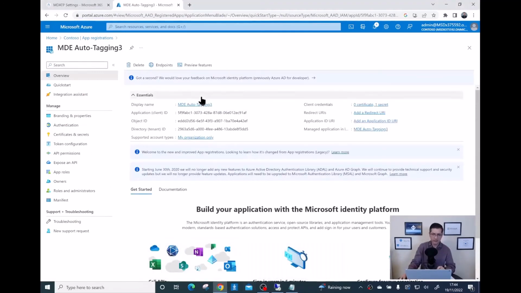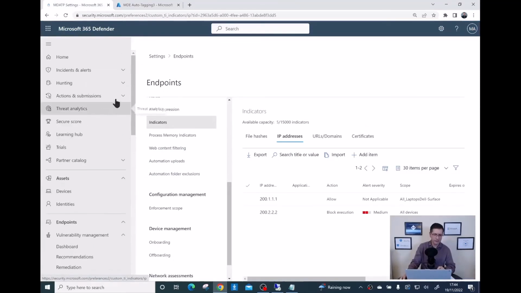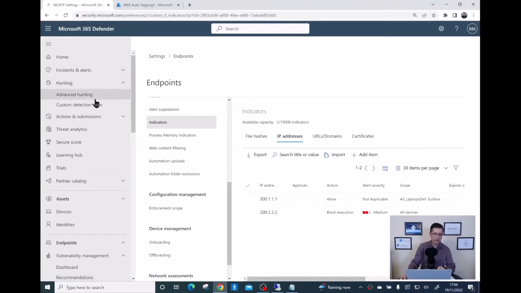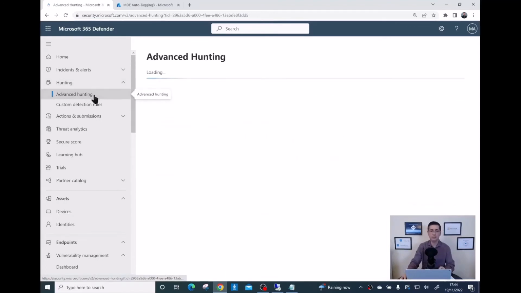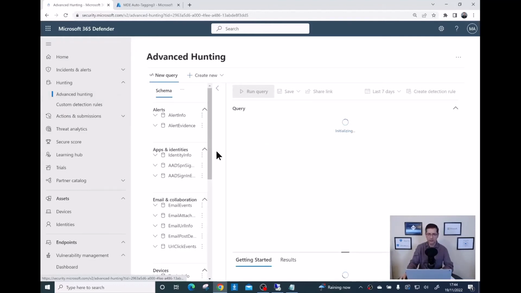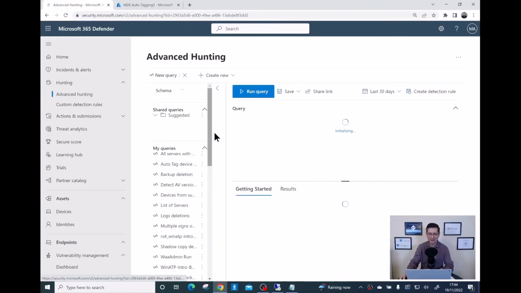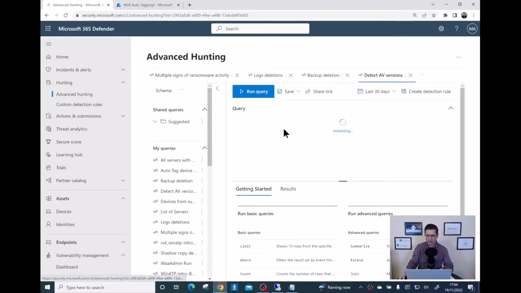Let me go back to the portal, back to the security. Now if I go over the hunting, and then the advanced hunting, what I did, because before I already tested that query because I want to make sure the query really works. And then let me quickly show my query before pushing the trigger.